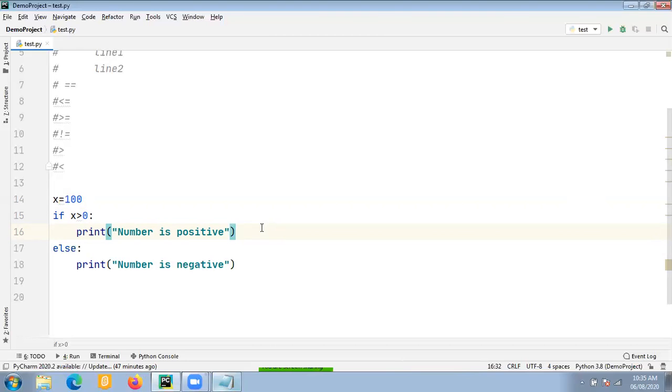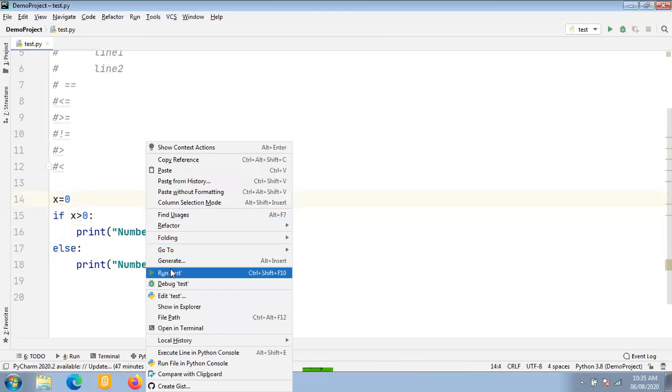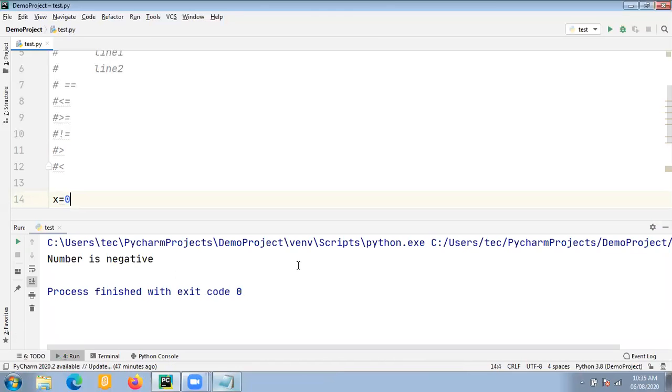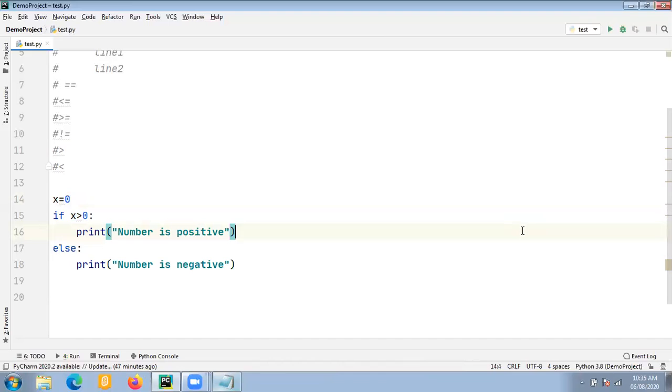Now if you want to check multiple conditions, like here I'm going to write x is equal to 0. Right now what is the value of x? The value of x is 0. Now a 0 value is not a positive number, and a 0 value is not a negative number either. When I execute this one, check out what is the output. You will get negative number. But actually what I want to do, if x is equal to 0, is print that x is 0. I don't want to print that it is a negative number, and I don't want to print that it is a positive number.